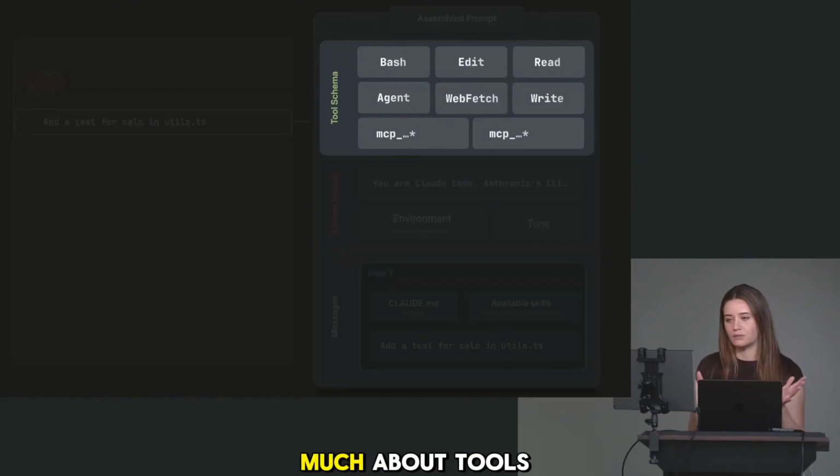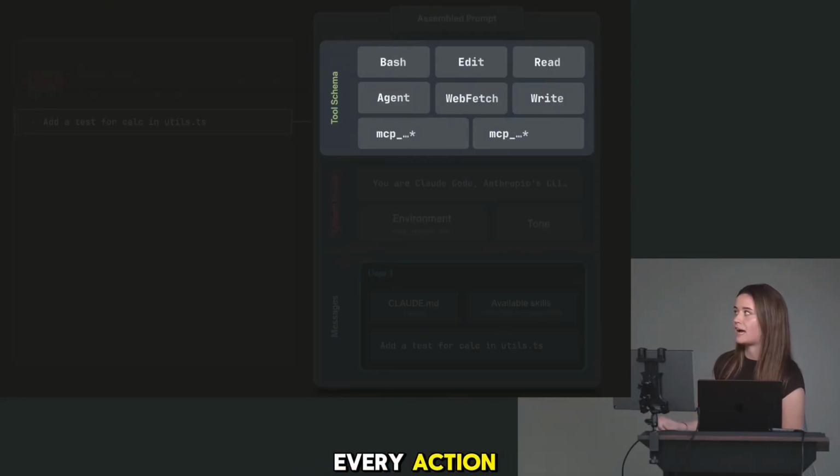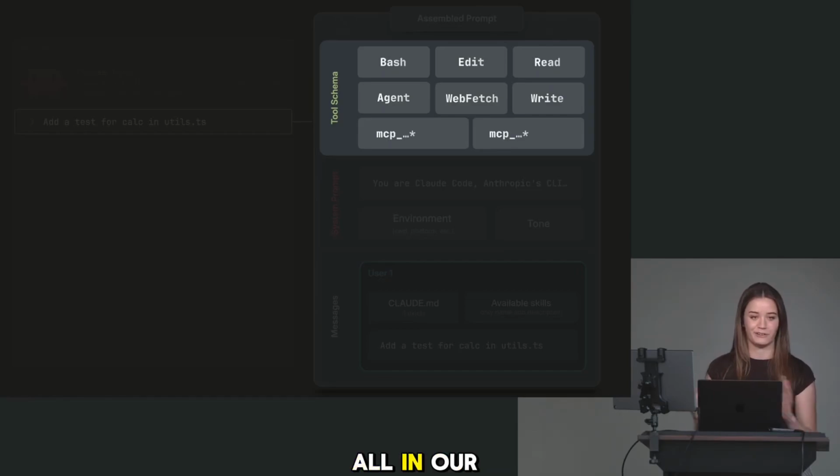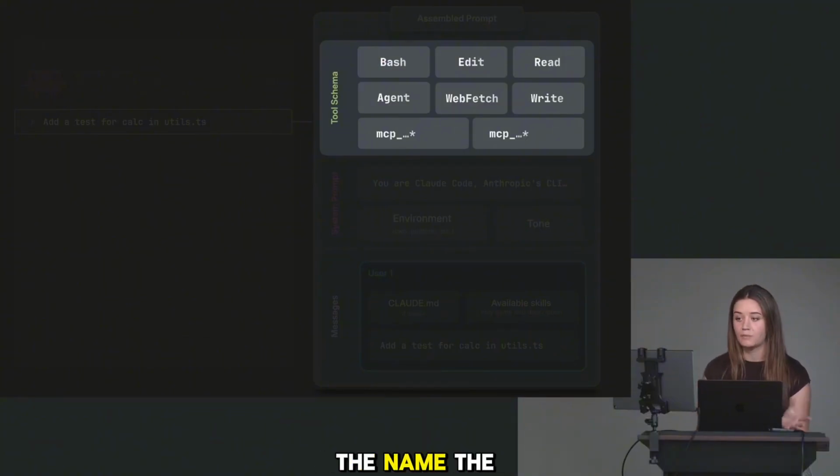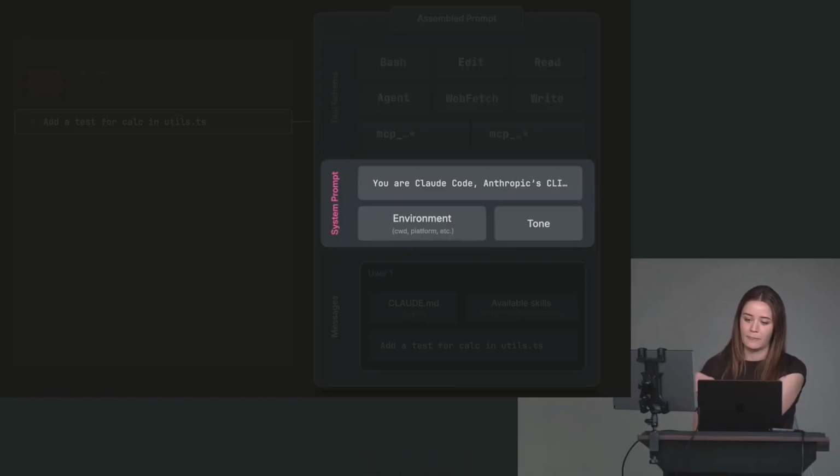You don't have to know much about tools yet, but these define every action that Cloud Code can take on your behalf. So bash, edit, read, agent, web fetch. There's a bunch more. These are all in our docs, all the tools. And each one, it's of course visualized differently here, but it's actually a JSON schema. So we have the name, the description, and the input shape that this prompt has. So the model can read it, or now sees, okay, if I want to do something, I know that the harness could run a bash command or an edit command. That's good to know. Again, the model cannot run that. The model will just send it back to the harness, but we'll see that in a moment.